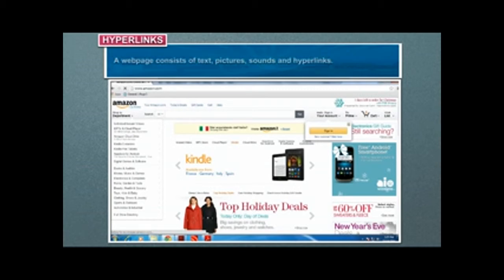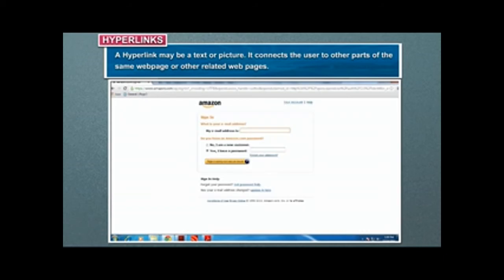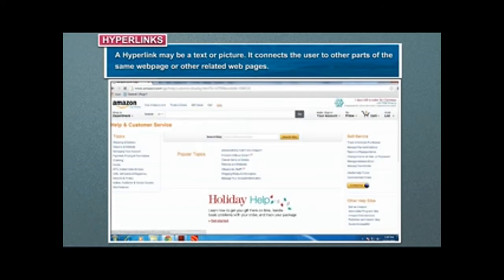Hyperlinks. A web page consists of text, pictures, sounds, and hyperlinks. A hyperlink may be a text or picture. It connects the user to other parts of the same web page or other related web pages.